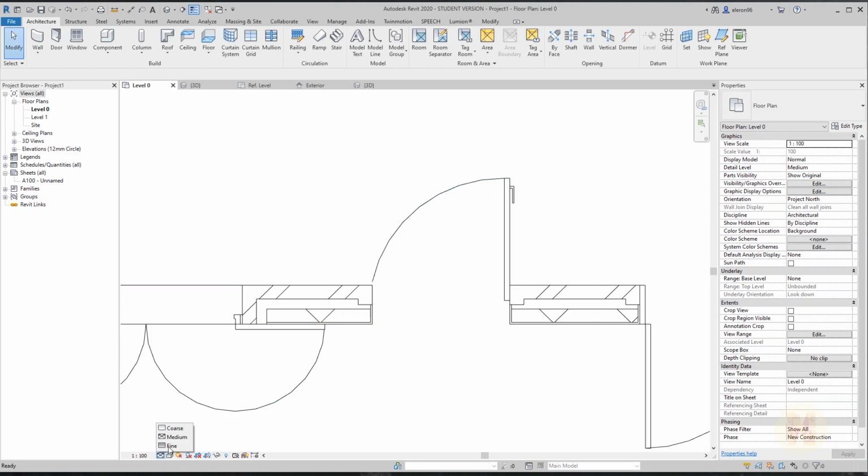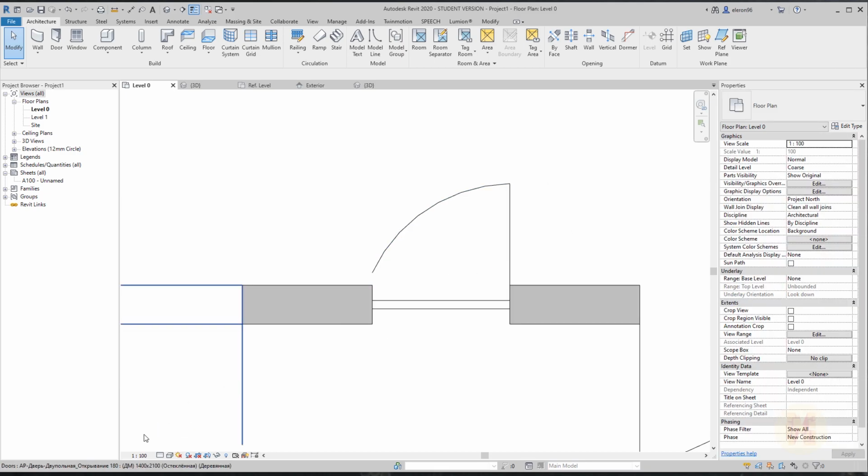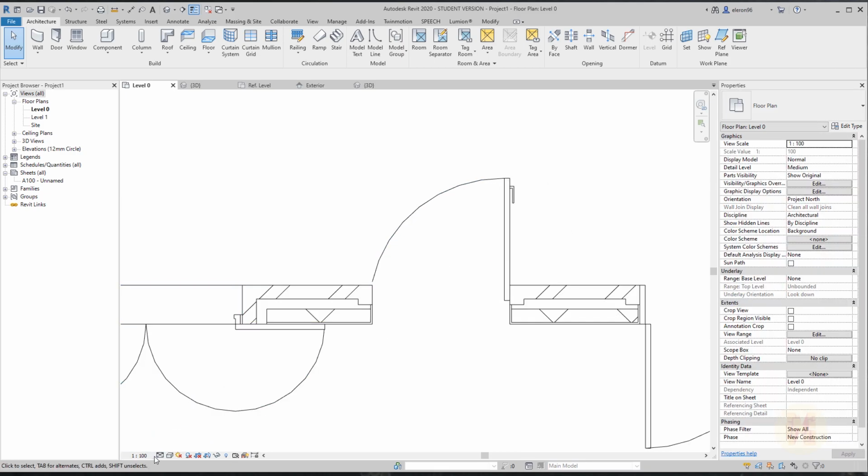Once I change the type of graphics to coarse, I will see the simple one, medium one, and fine, I cannot see anything. You can do this not only with elements like lines, you can do it with masking. Any elements in Revit you can manipulate by detail level. So just use it, make your graphics more workable, and you will be happy with your result. Thank you and see you next time.